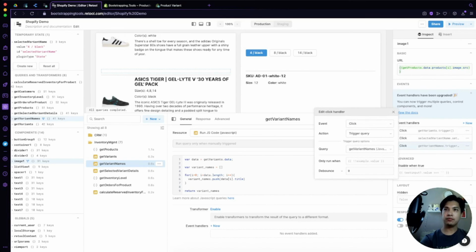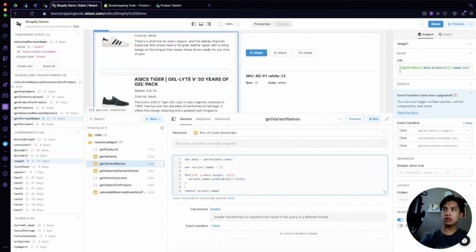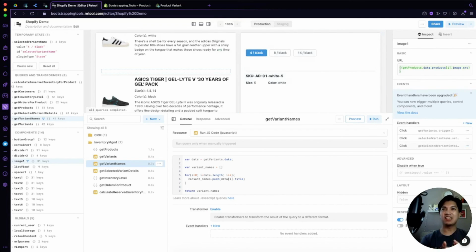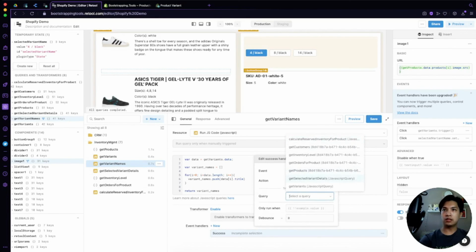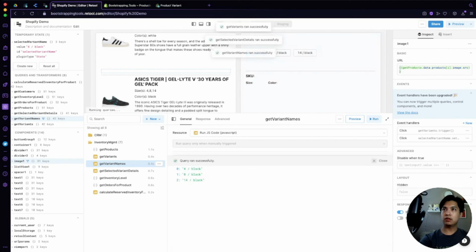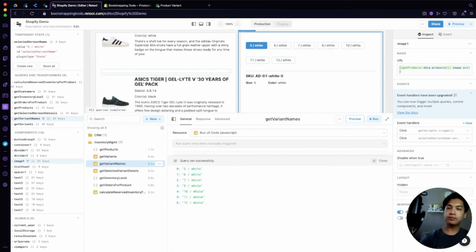So let's do that. We're going to do get selected variant details. Let's see how that works. So we'll click on this guy. That doesn't actually update yet. So you can see here the timing's slightly off. What we're going to want to do is we're going to do this in a different area. So let's say once the variant names are done selecting, let's do the details at that point. Let's save that. Click on this. Okay, so click on this, and it updates. Great, that's what we want.